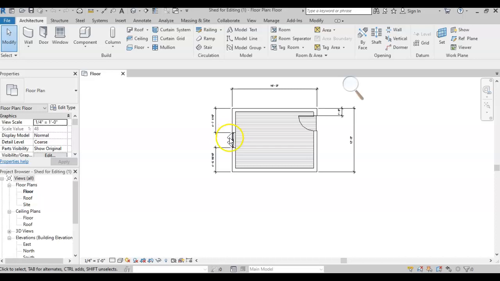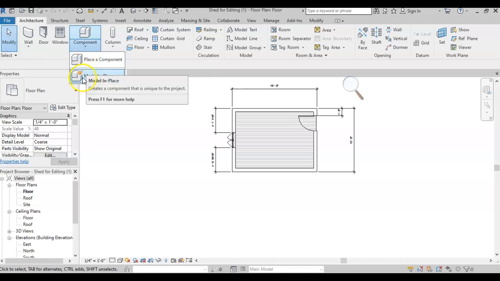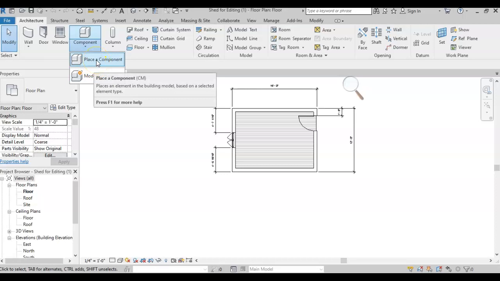In this short video, I want to show you how to add in some counters and some cabinetry, which is not very easy. To find our cabinetry and our countertops and any piece of furniture that you may possibly want to add into a file in Revit, it's kind of weird. You're going to go up to the top, and when you're in the Architecture tab, you're going to go under Component. When I click on Component, I can either place a component or I can model in place. I definitely am not going to want to tinker with that one. I'm going to click on Place a Component.